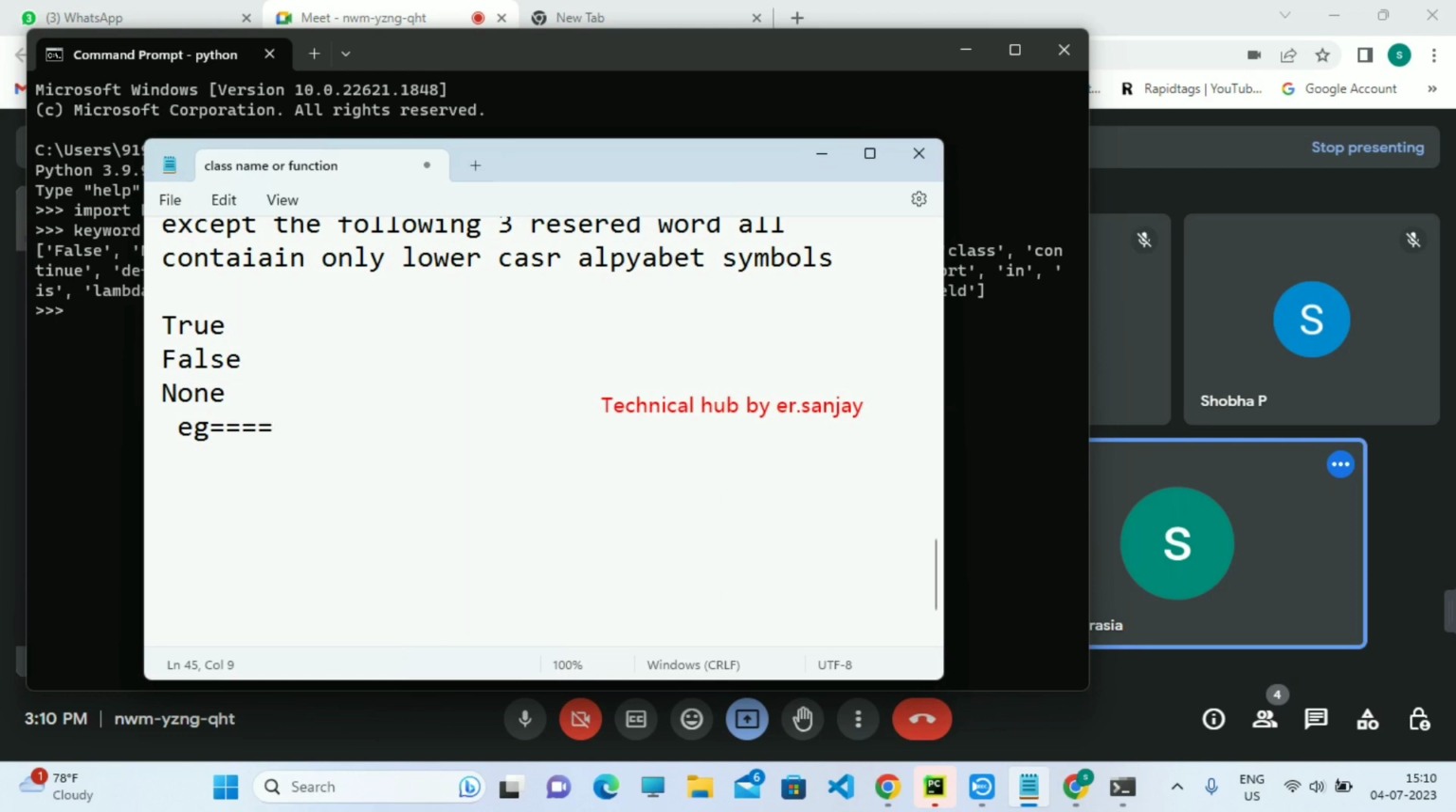Example: true is wrong. Then a is equal to True. Not a is equal to only True. This is right. Okay, note the point.